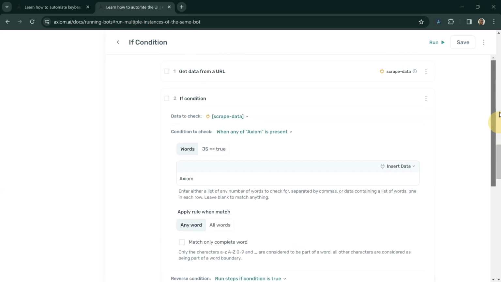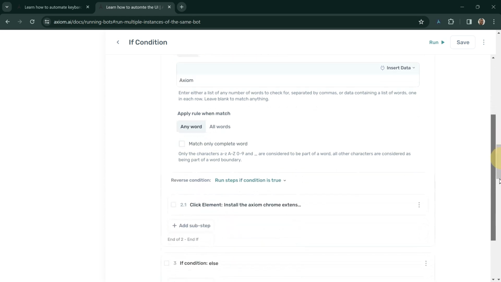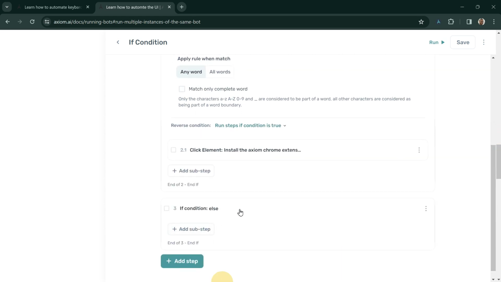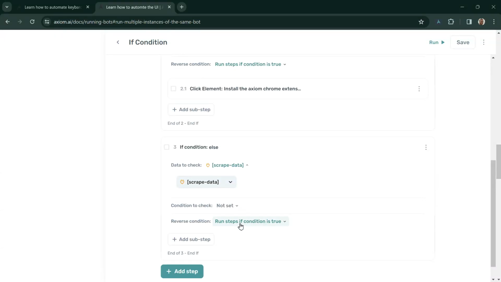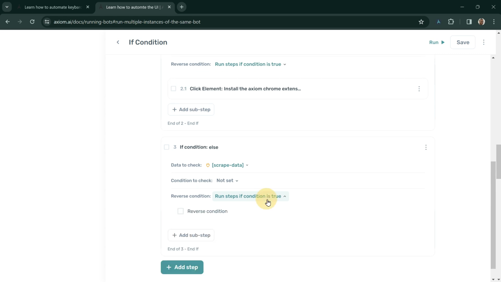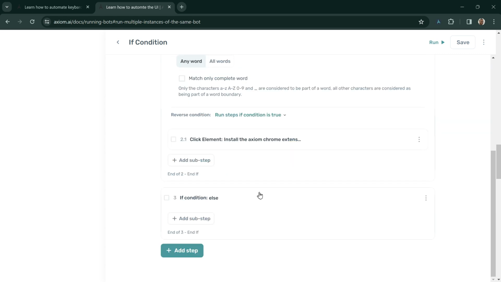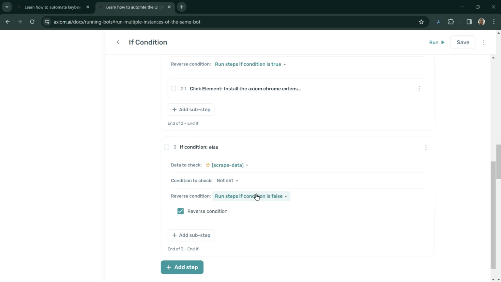Along with the if, you may be familiar with else conditions. Now, in Axiom, the way this is done currently is simply to reverse the condition of the logic. So in this case, this runs the steps if the condition is true. But to run the reverse, we can run these steps if the condition is false. And that would encapsulate an else condition, which you may have seen from other programming languages.